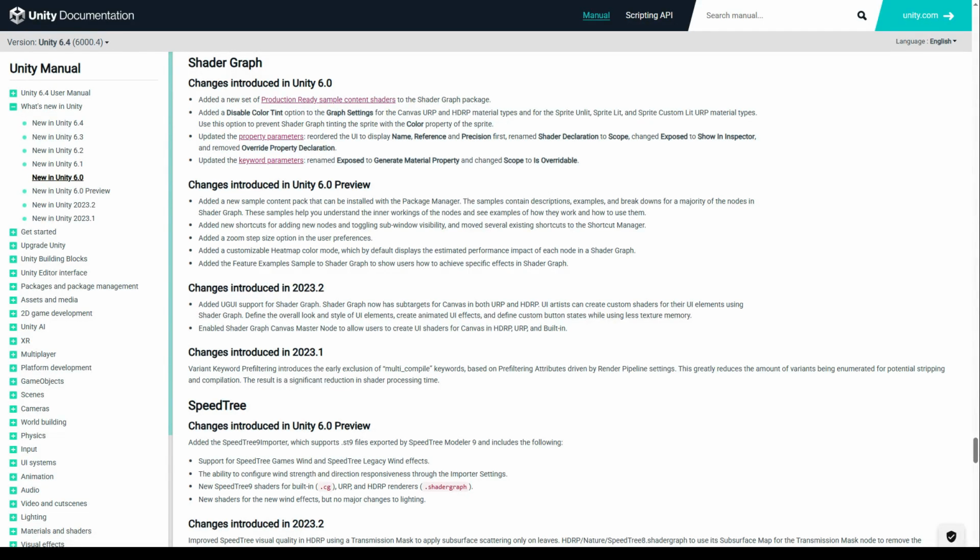And finally, the variant keyword pre-filtering introduces the early exclusion of multi-compile keywords, based on pre-filtering attributes driven by render pipeline settings. This greatly reduces the amount of variants being enumerated for potential stripping and compilation. The result is a significant reduction in shader processing time. And that was all the changes in Unity 6 for Shader Graph.